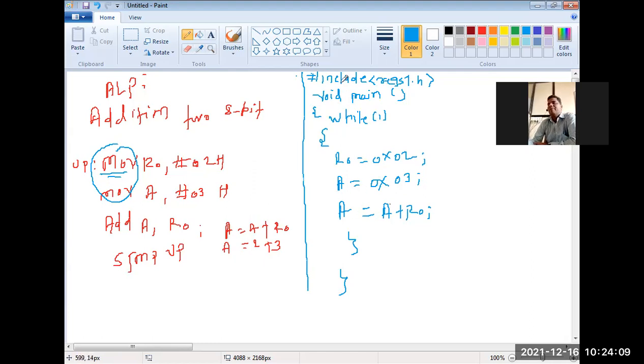The thing is that we need to add the header file reg51.h for every C program written for embedded C, and then void main to indicate the main program starts from here. Now it will not execute. Why? Because I use these variables and I need to define them here. So use unsigned characters, or you can use integer also, A and R0, and then semicolon.